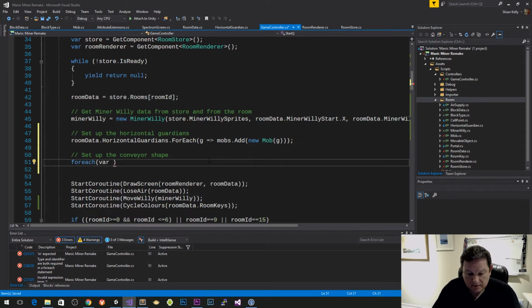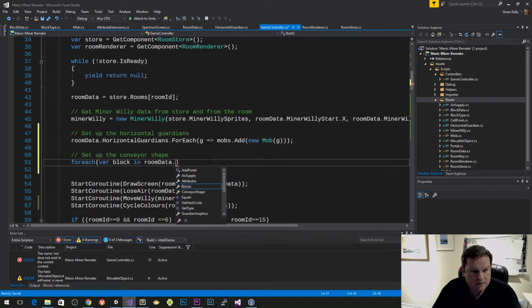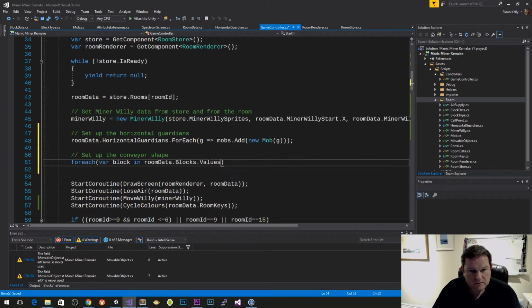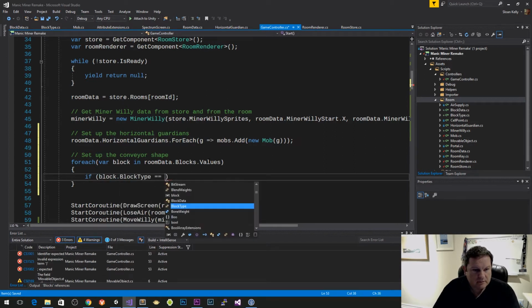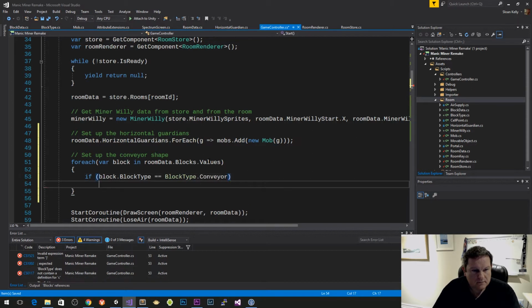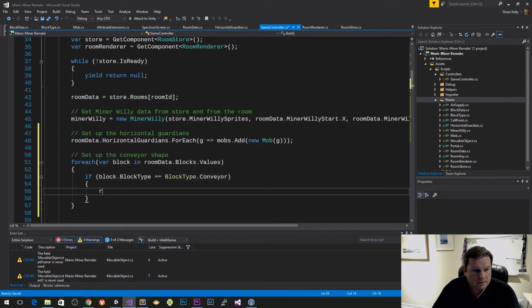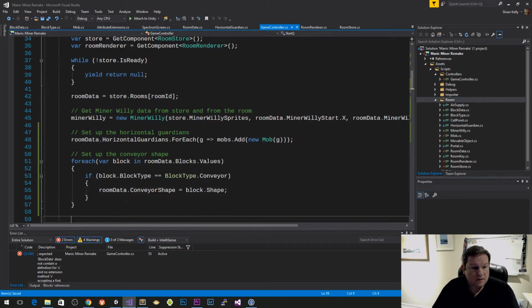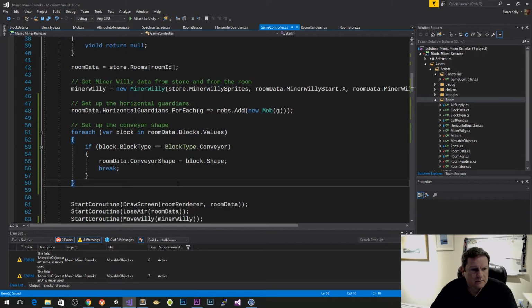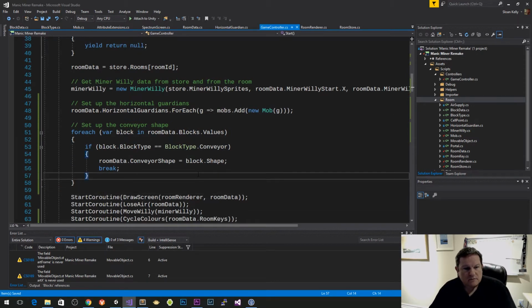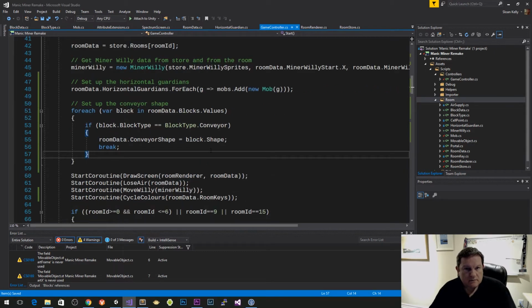For each block in room data dot blocks dot values, because we're not interested in the keys, if block dot block type equals conveyor, room data dot conveyor shape equals block dot shape. Okay, and then we'll do a break here because we don't need to do anything else. So set up the conveyor shape, and then what we also want to do is an animation for that shape.